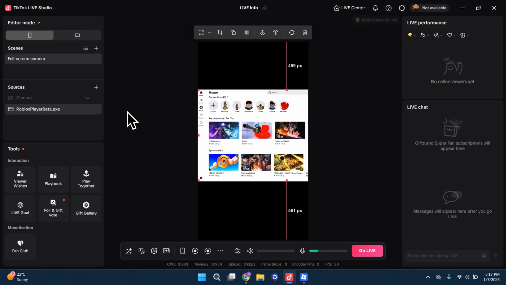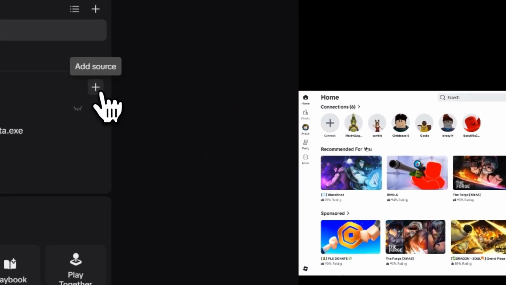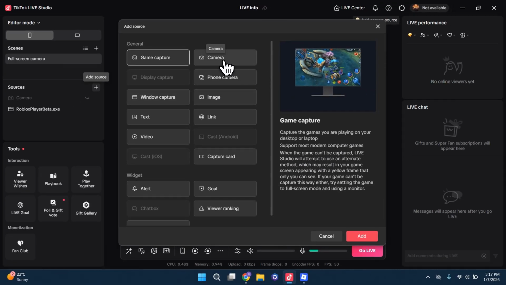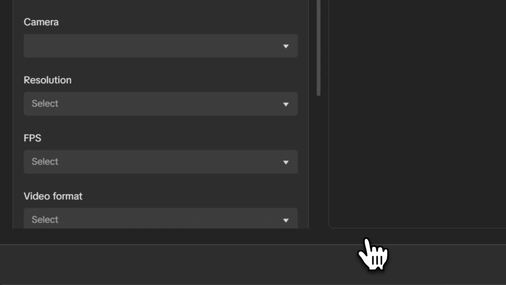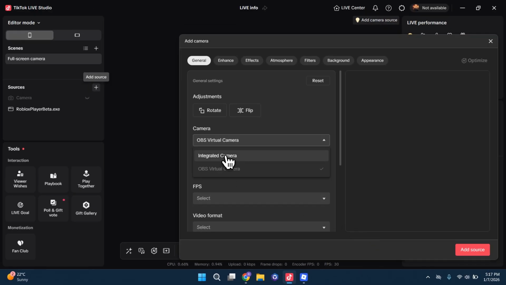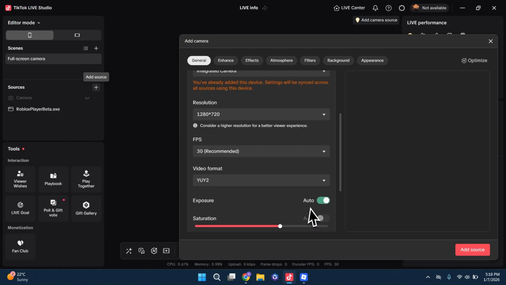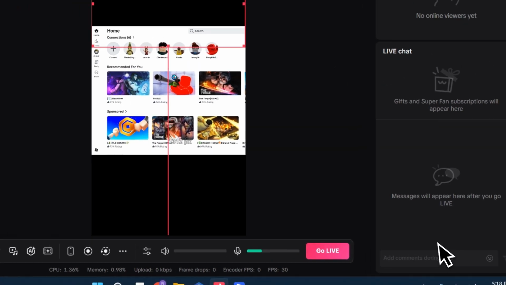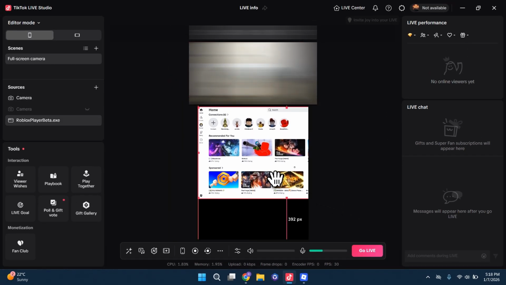If you want to add more elements, click the plus icon again and choose options like camera to add your webcam. Select your webcam from the list, adjust the settings if needed, and then click Add Source. You can resize and move your webcam overlay anywhere on the screen.